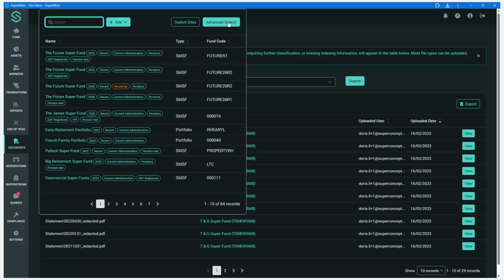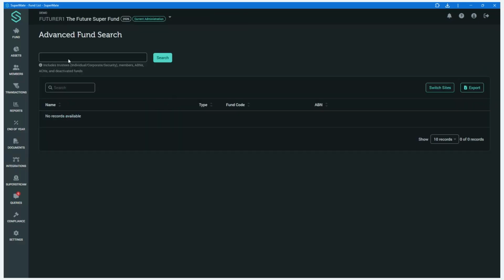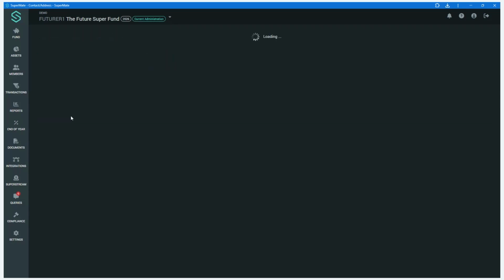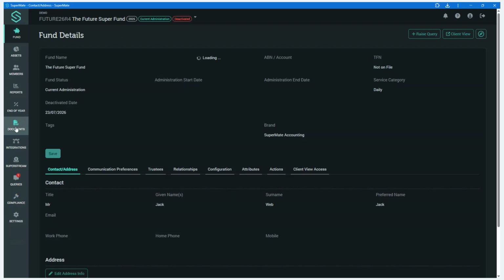I'm going to open up a deactivated fund. Since it's deactivated, it doesn't show up in the quick search section. But if I search in the advanced section, I can see here is my deactivated fund. And you can see for deactivated funds, we have limited functionality, because since they're deactivated, we can't do certain processing on them.